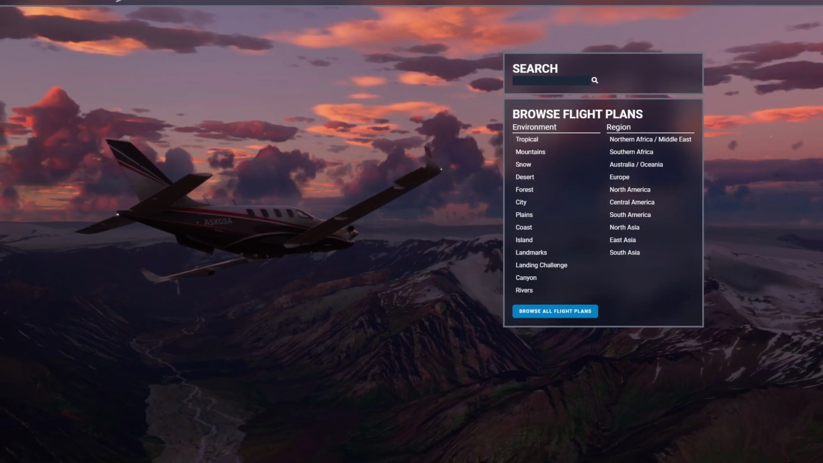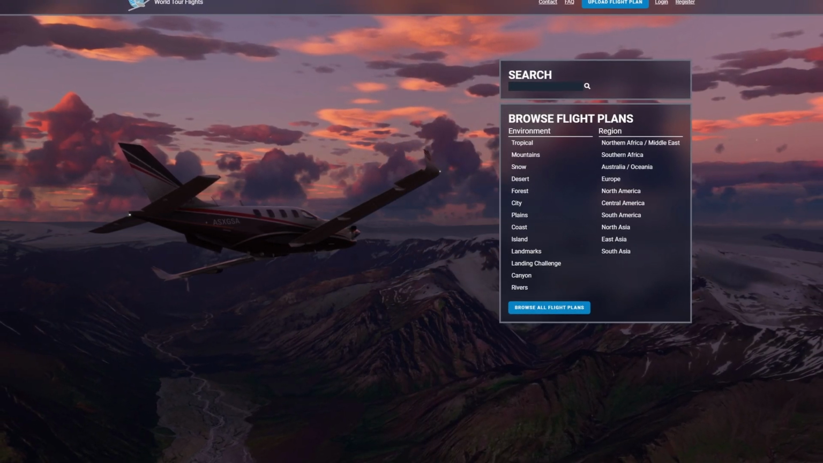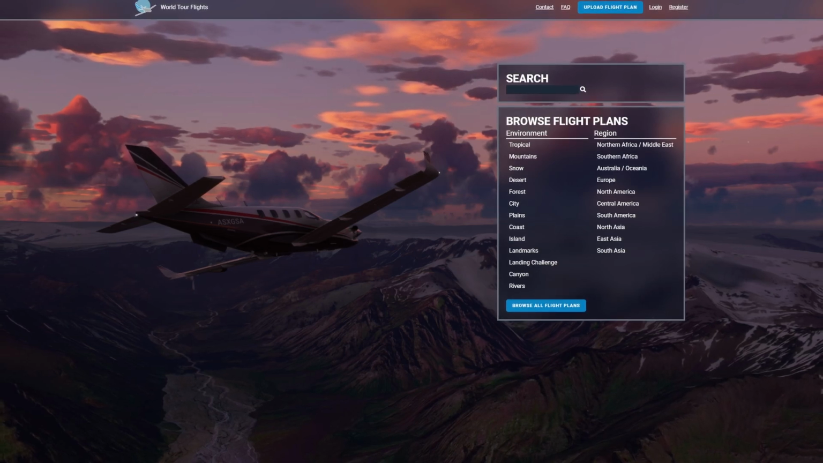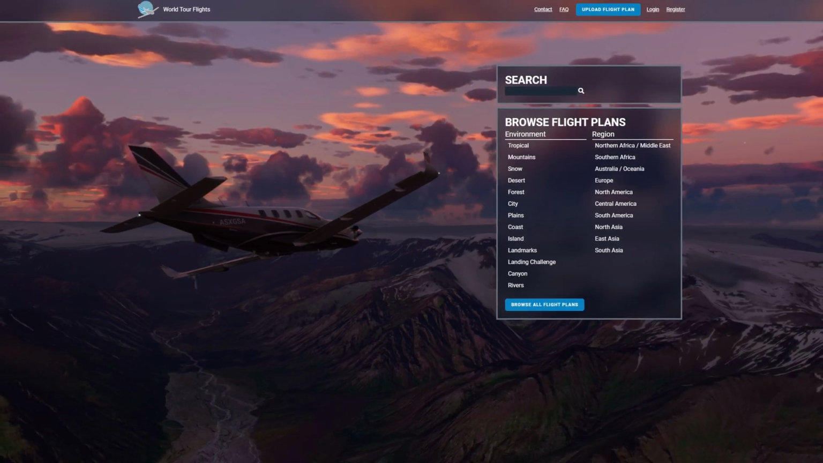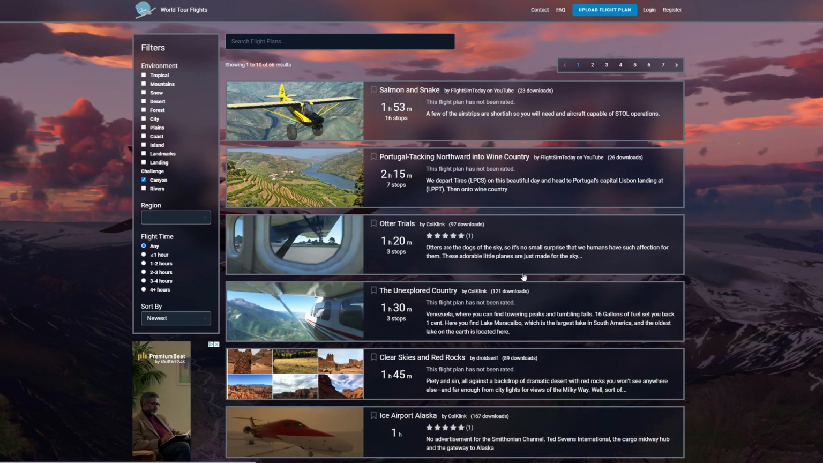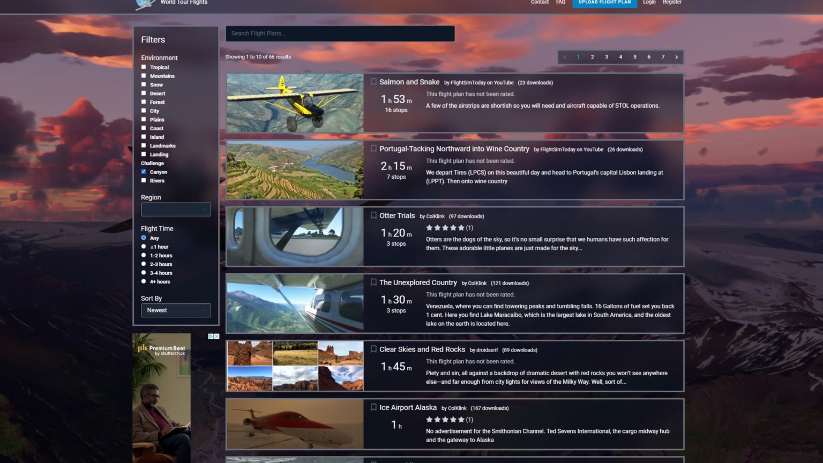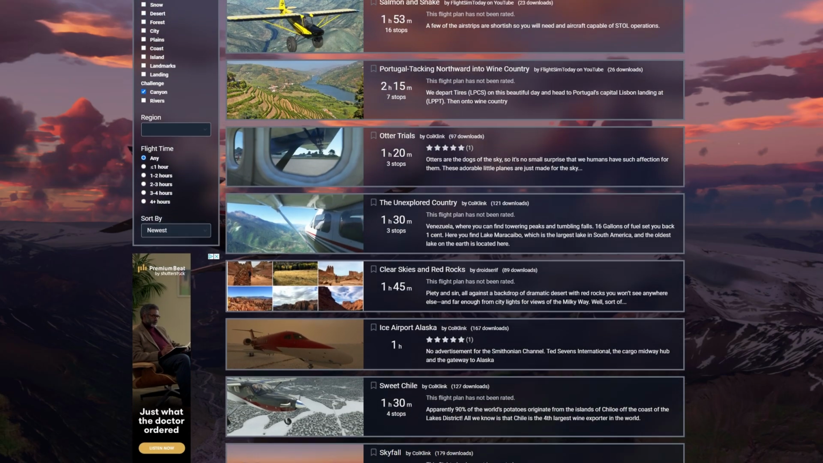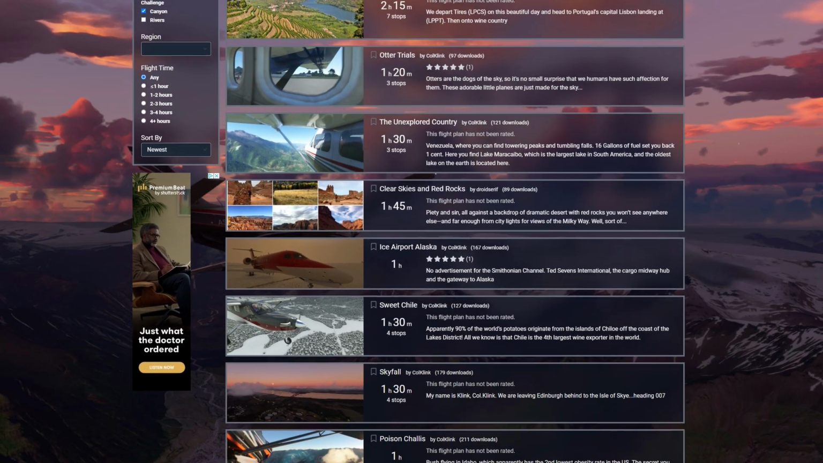This is the home screen, and you can search either by environment or by region of the world. It's easier to demonstrate than explain, so let's get on with it. Let's find a flight plan. I'm going to choose Canyon, for example, and then any of the flight plans featuring canyons will pop up. And there's a wealth of information available at first glance to help you choose. This could include suggested aircraft, the flight time, how many landings, and a brief description of the flight plan.